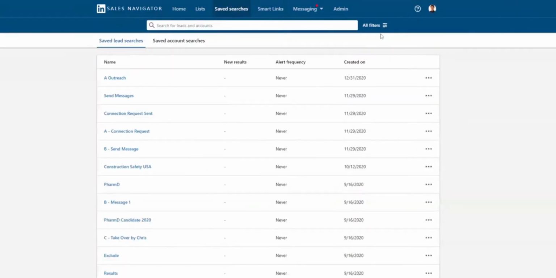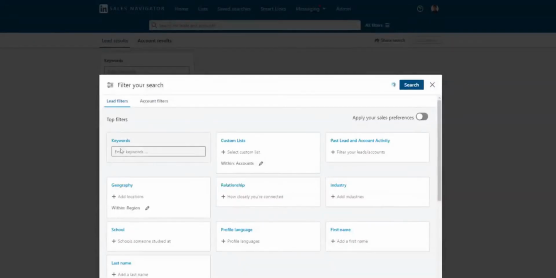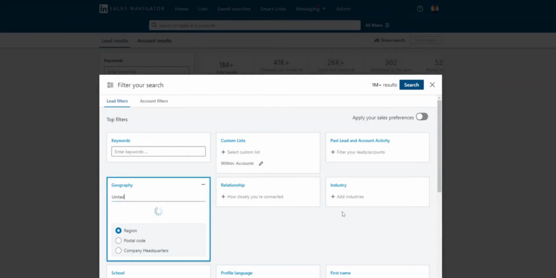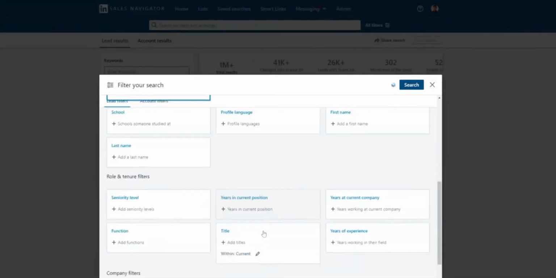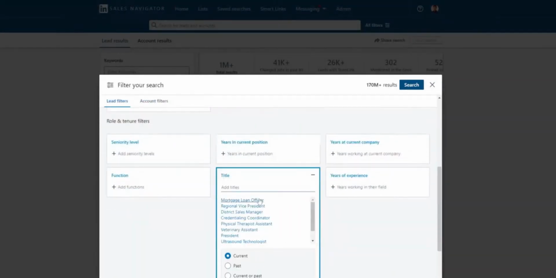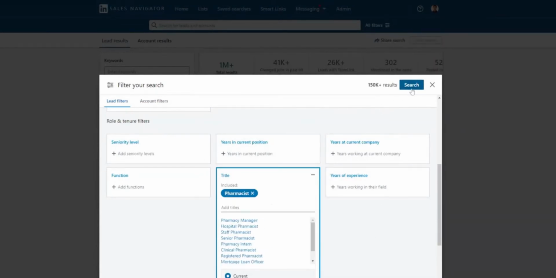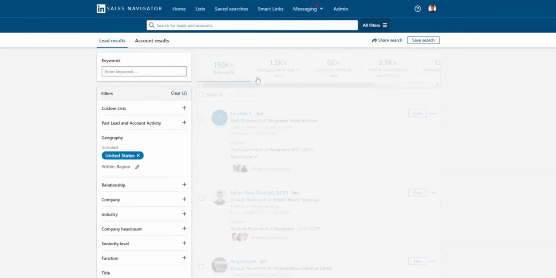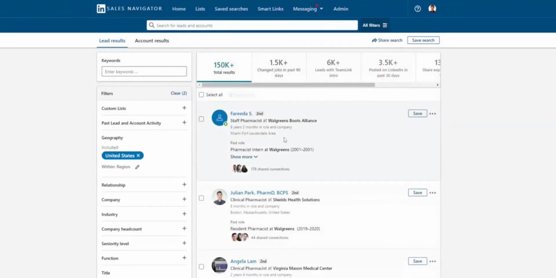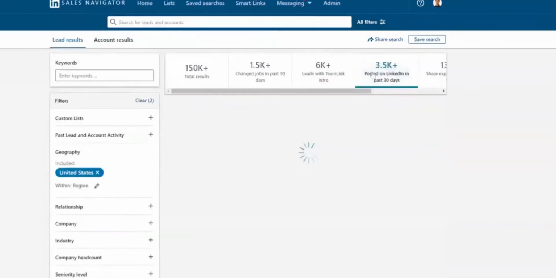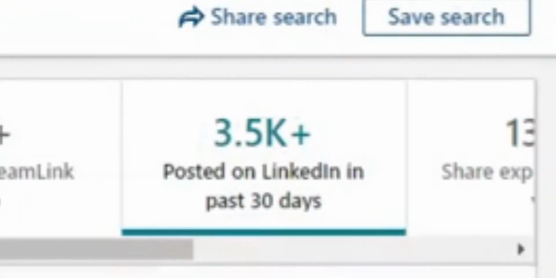So let's go over to the saved searches area and click on this all filters button. Let's say that I'm trying to search for pharmacists in the United States. I would add United States to geography and then pharmacist to title, and that'll give me 150,000 people. For anybody that has watched my videos before, they'll know I like to do the targeting based off of the people who have posted on LinkedIn in the last 30 days. I like this because I know that I'm then reaching out to the most active people on LinkedIn.